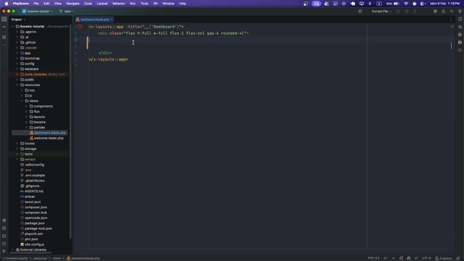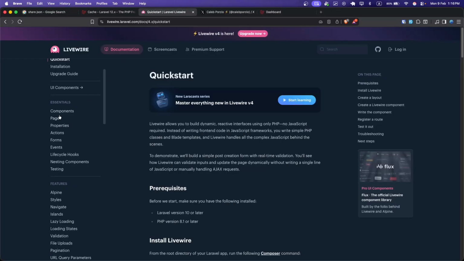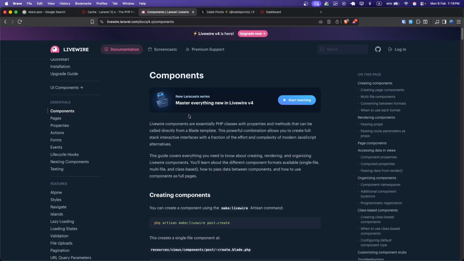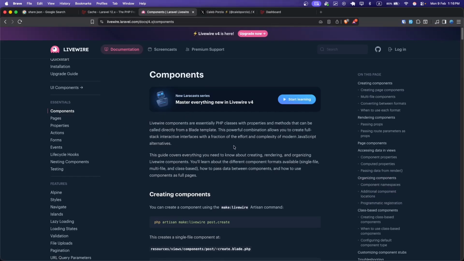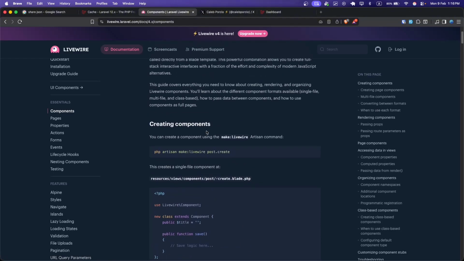Okay, let's create our first Livewire component. If you go to the component section in the documentation and read it, you will find that there are three ways you can create a Livewire component. You can use either a single file component, multi-file component, or class component. So I'll show you all three ways.